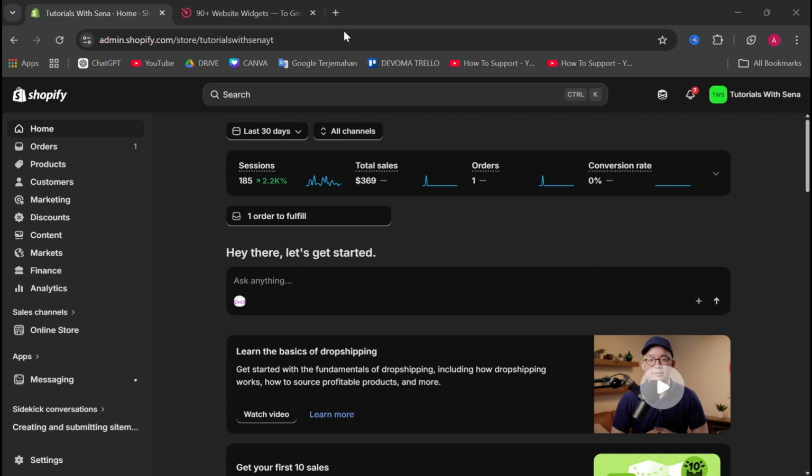How to add background music to your Shopify store. It's gonna be very easy and simple steps. So first you have to log into your Shopify account, and then in the admin dashboard you can navigate to your online store on the left side of your screen. You can click on it.